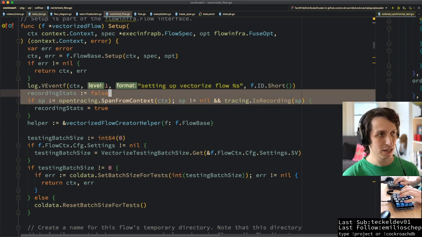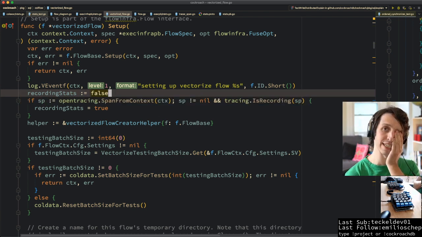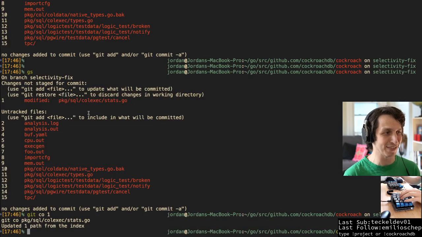So basically, we just decide whether we're recording stats or not based on whether we have a tracing span, which is a little bit unrelated, but kind of related. You can actually turn on distributed tracing inside of CockroachDB, because CockroachDB is also a multi-node system. That's something that I haven't even gotten into here.